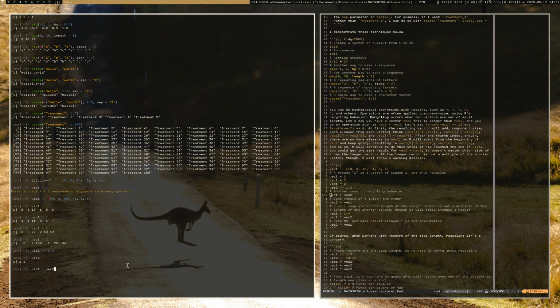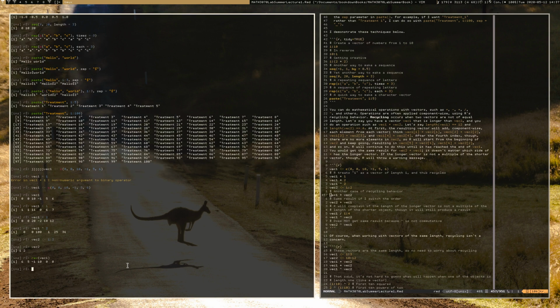Maybe I should start out by first, there's this function called rev. rev allows us to reverse the order of a vector. So let's do rev vec1. So that's reversed the order of vec1, or produced a vector of reverse order with vec1. And I'm just going to make another vector with this. So let's call it vec3 will be rev vec1.